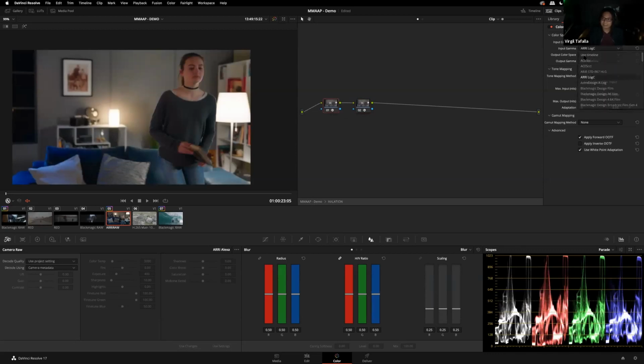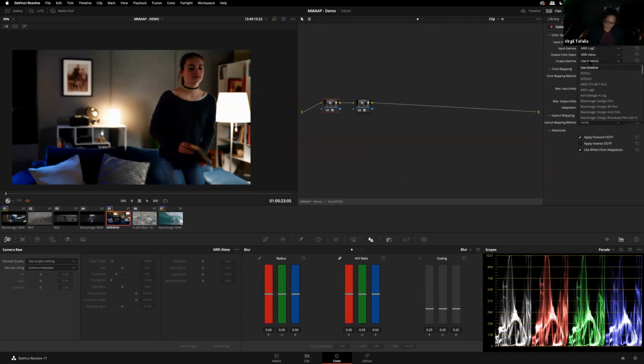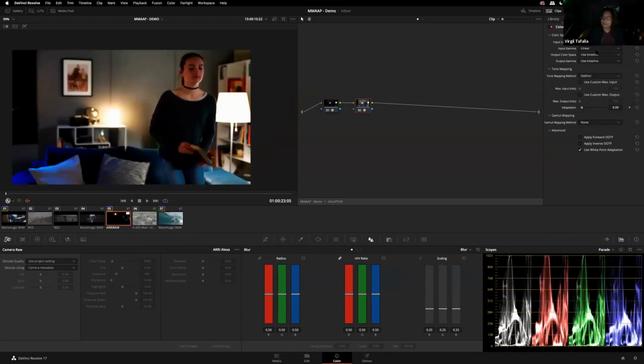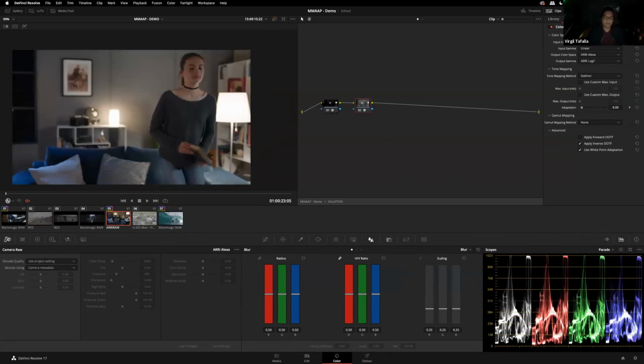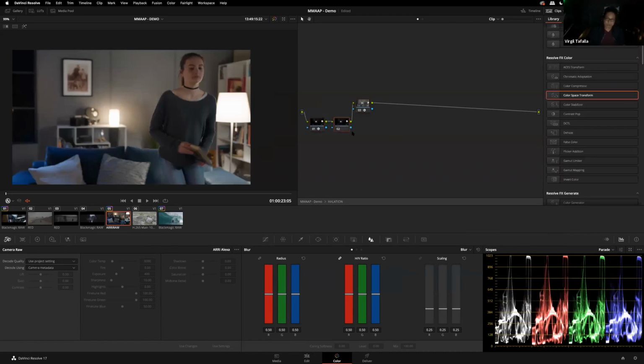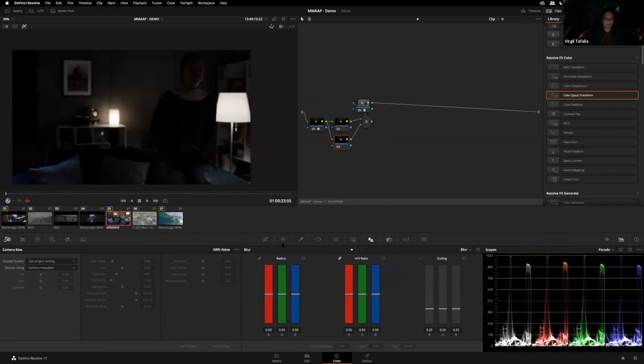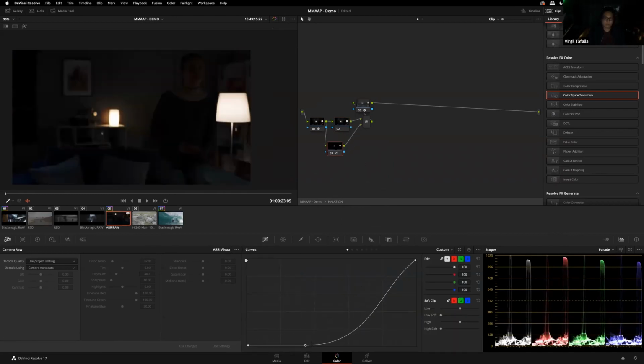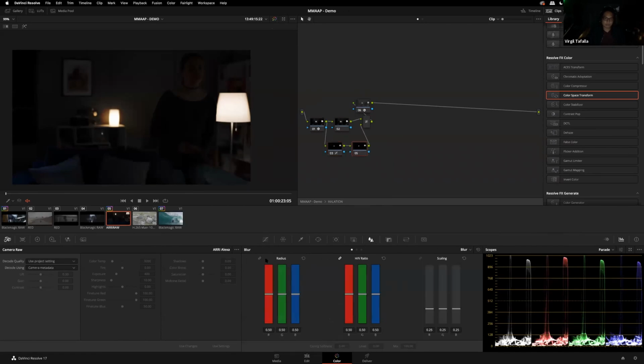So ARRI Log C, ARRI Alexa, and then linear. ARRI Alexa, back to ARRI Log C. Same, and then I'm gonna add a layer node. So this one. Yeah. Then add a new node. Blur. Yeah, so this is what's gonna happen.